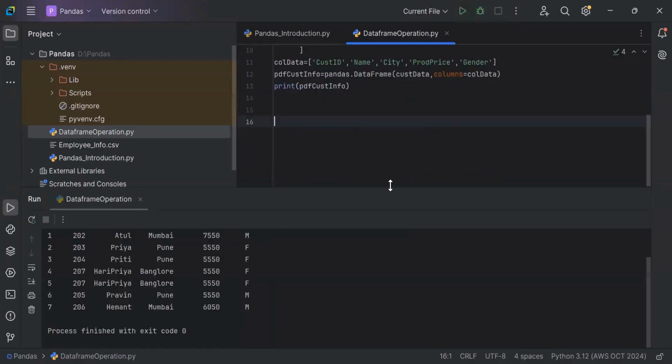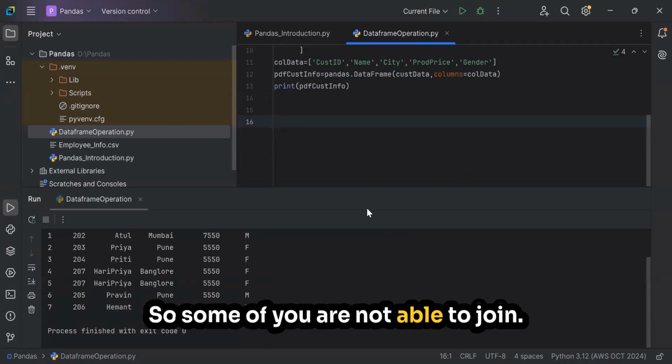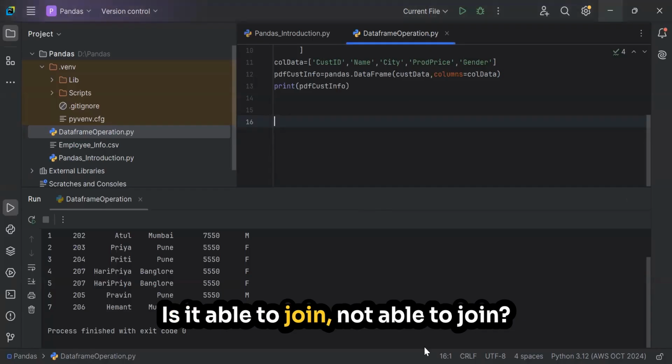Okay, see. So some of you are not able to join. Why are you guys able to join? Some of you are not able to join.